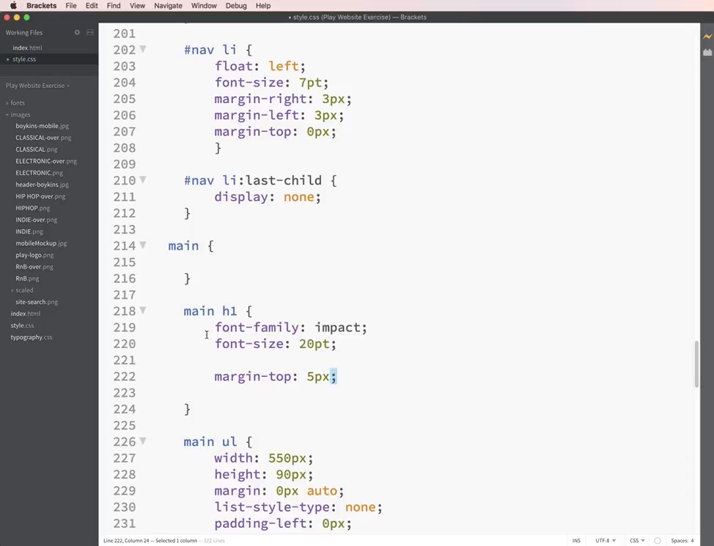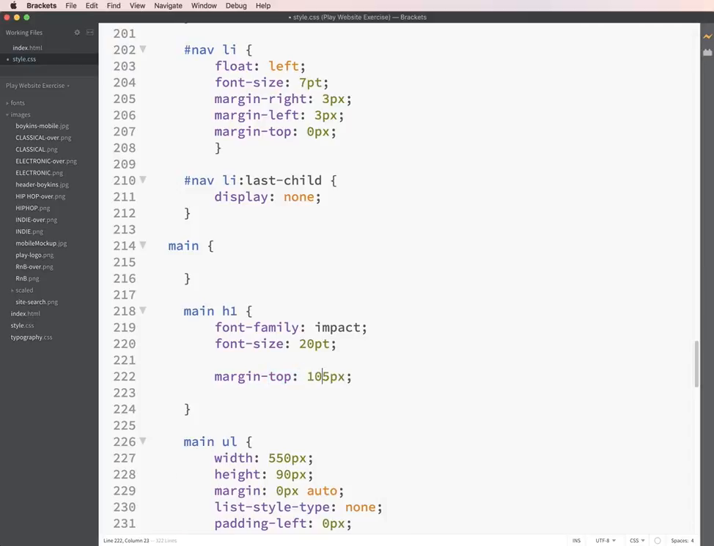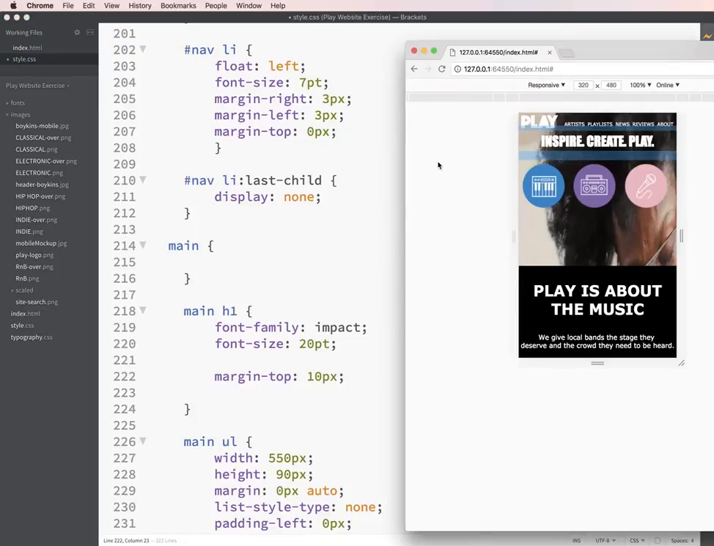on this main. So I did just notice that this margin from the top might not be working as well as we want, so maybe I'm going to increase that a little bit. So maybe let me push this up to 10, right, and see how that works out. And that's looking a little better, okay?